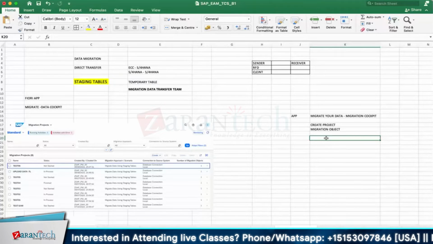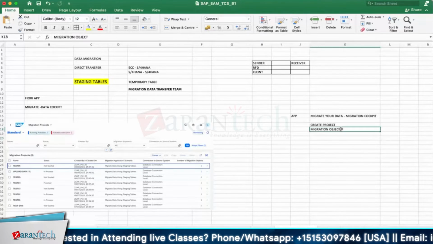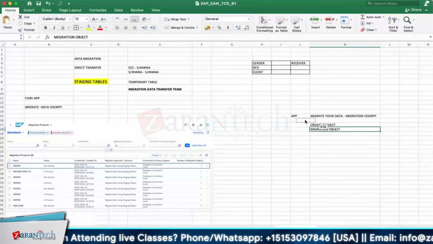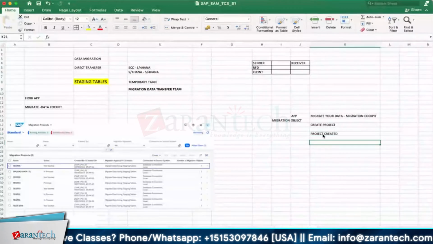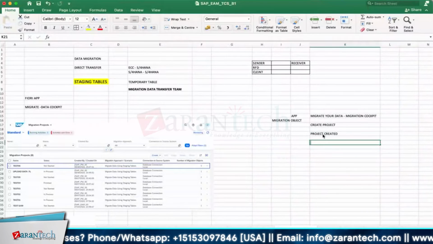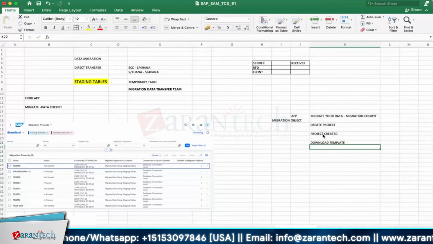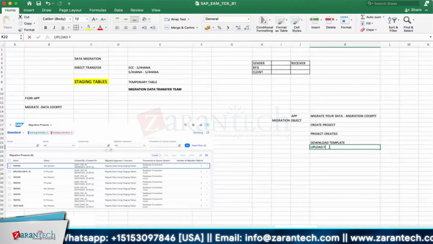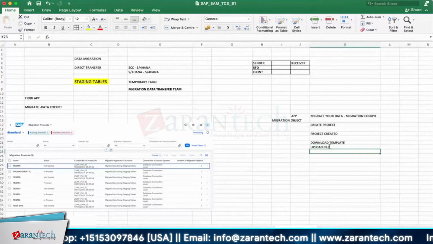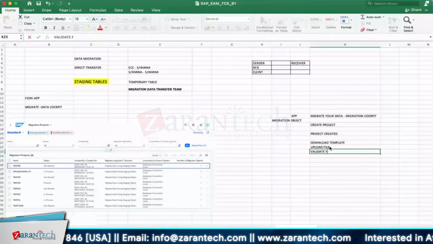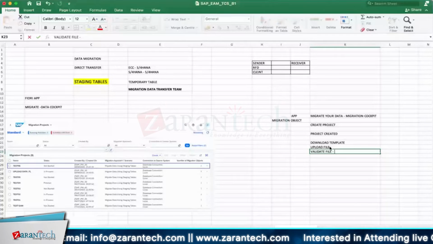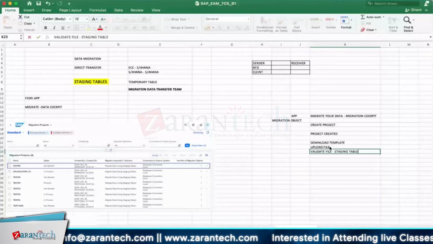Once the migration project is created, you select the file, meaning download the template. Does anyone remember the next step after download template? Upload that particular file. After uploading, the system will validate the file, and then the data will be moved to staging tables. Next is prepare. Download template and upload are done by the system; the actual first step is prepare.